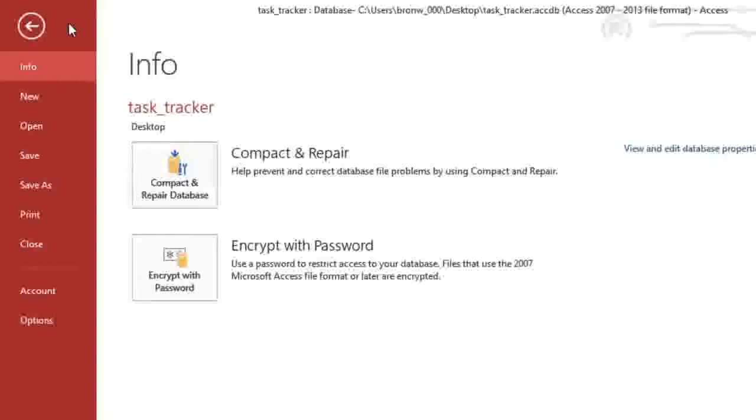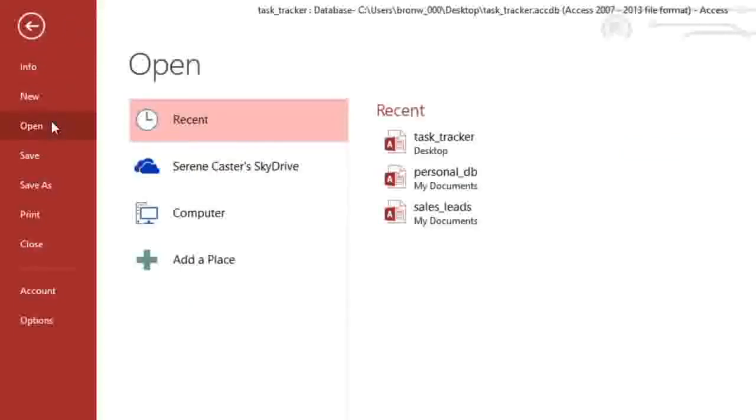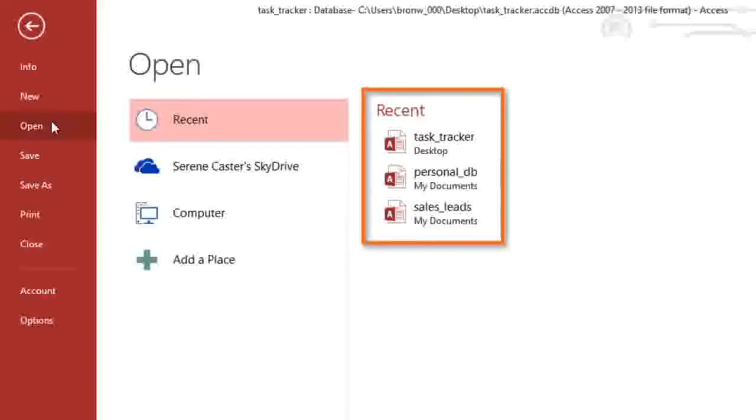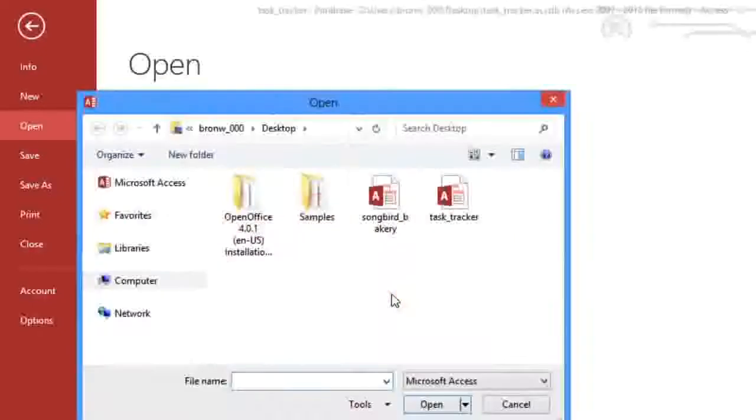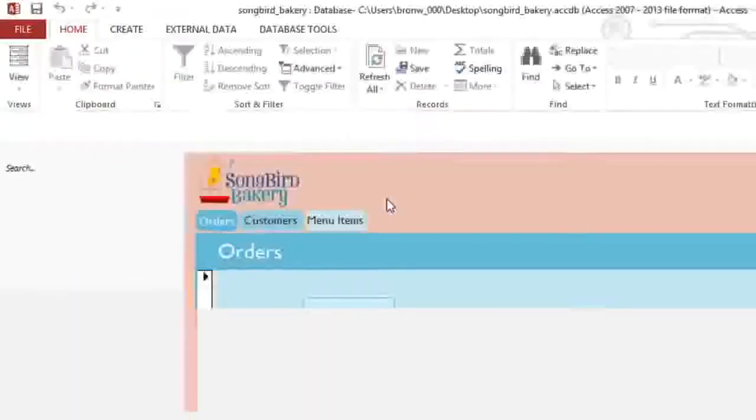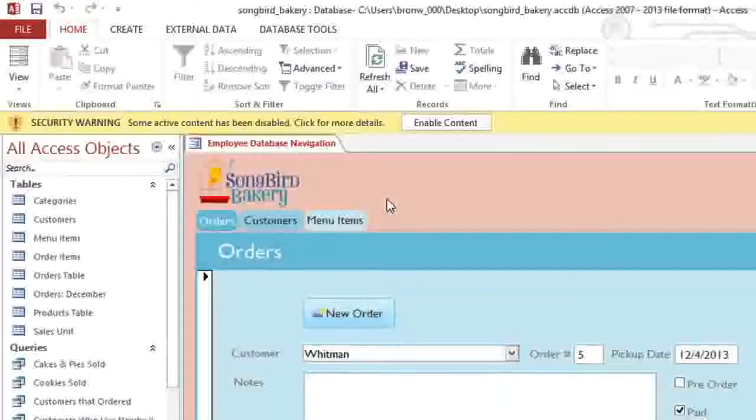Make sure you're in Backstage View, then click Open. And if there are any recently opened files, they'll appear here. But if you don't see the one you're looking for, click Computer, Browse, and then you can double-click your file to open it. Now you may get a warning message here, so if you trust the source of the database, then click Enable Content.